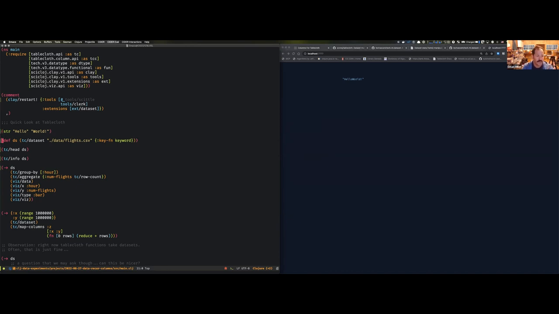So similarly to Clojask, you can create a data set from, in this case, it's called data set from a data frame. And TC here is the alias I've given for tablecloth. So we can create this, pull in the data for flights CSV, which is a list of flights in the year 2013 from New York, I think.